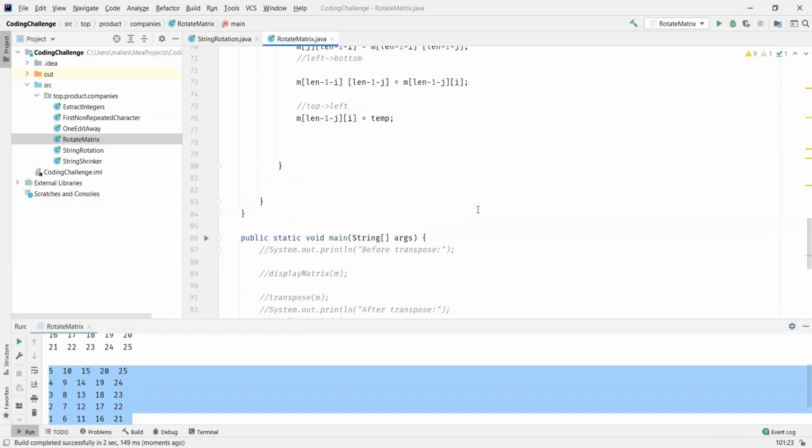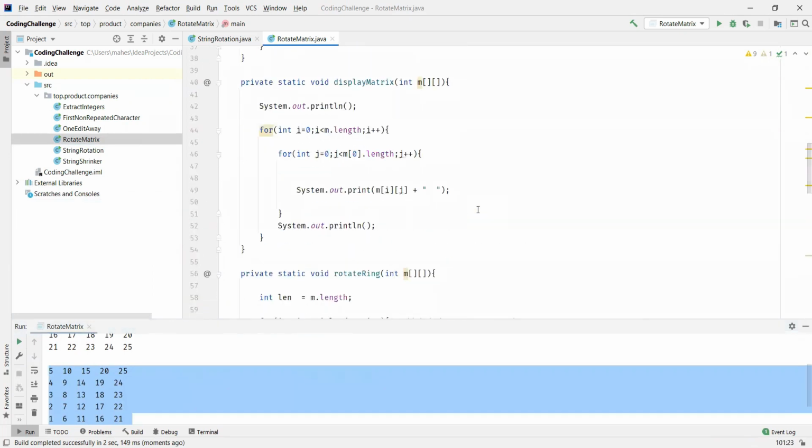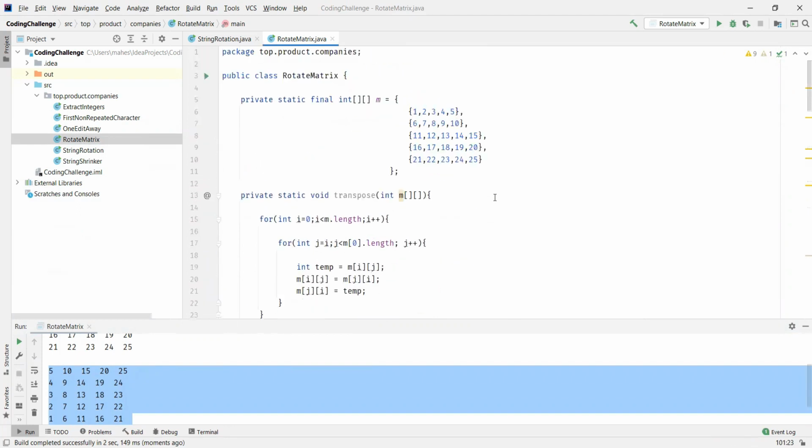And this is how we can solve rotating the matrix 90 degrees counterclockwise in 2 solutions. These are the 2 solutions.